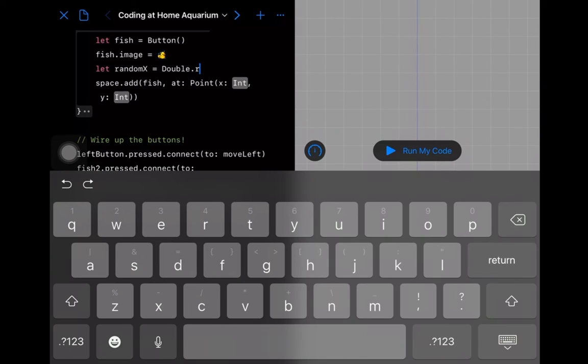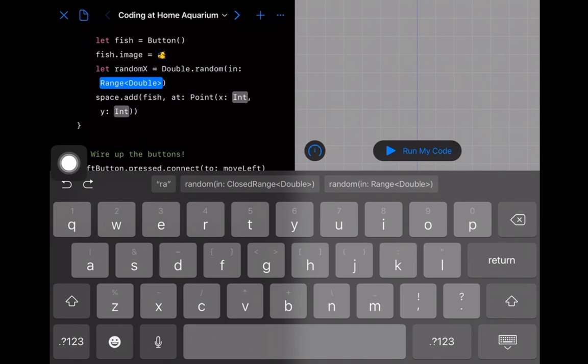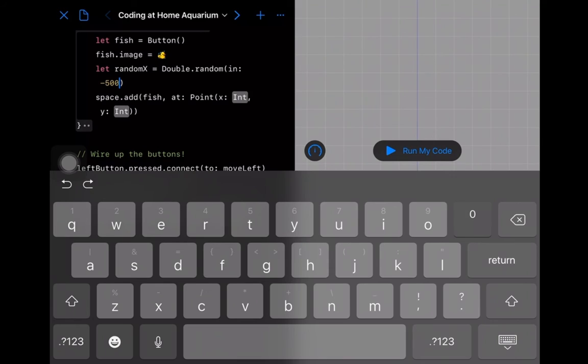Dot random. It gives us an autocomplete option. So we'll pick random in the range. So we'll do minus. Let's do the whole thing. Minus 500. Dot, dot, dot. Tells me that it's a range from minus 500 to 500.